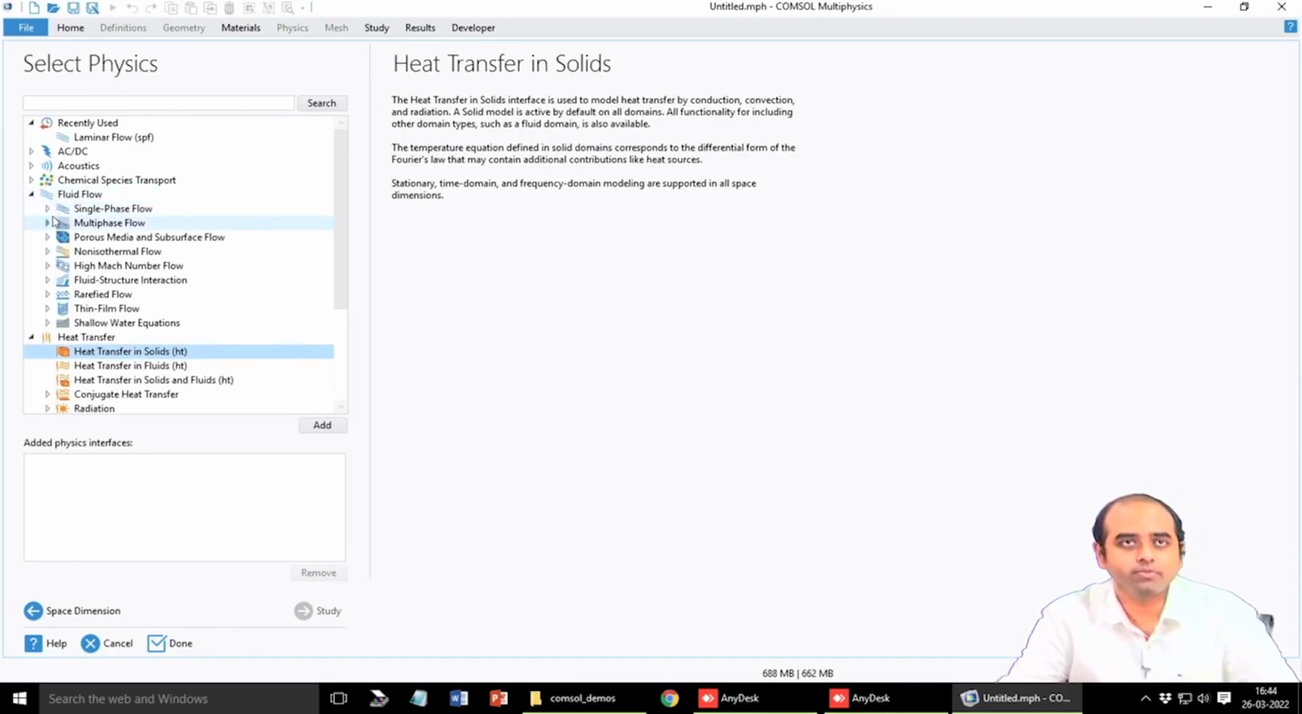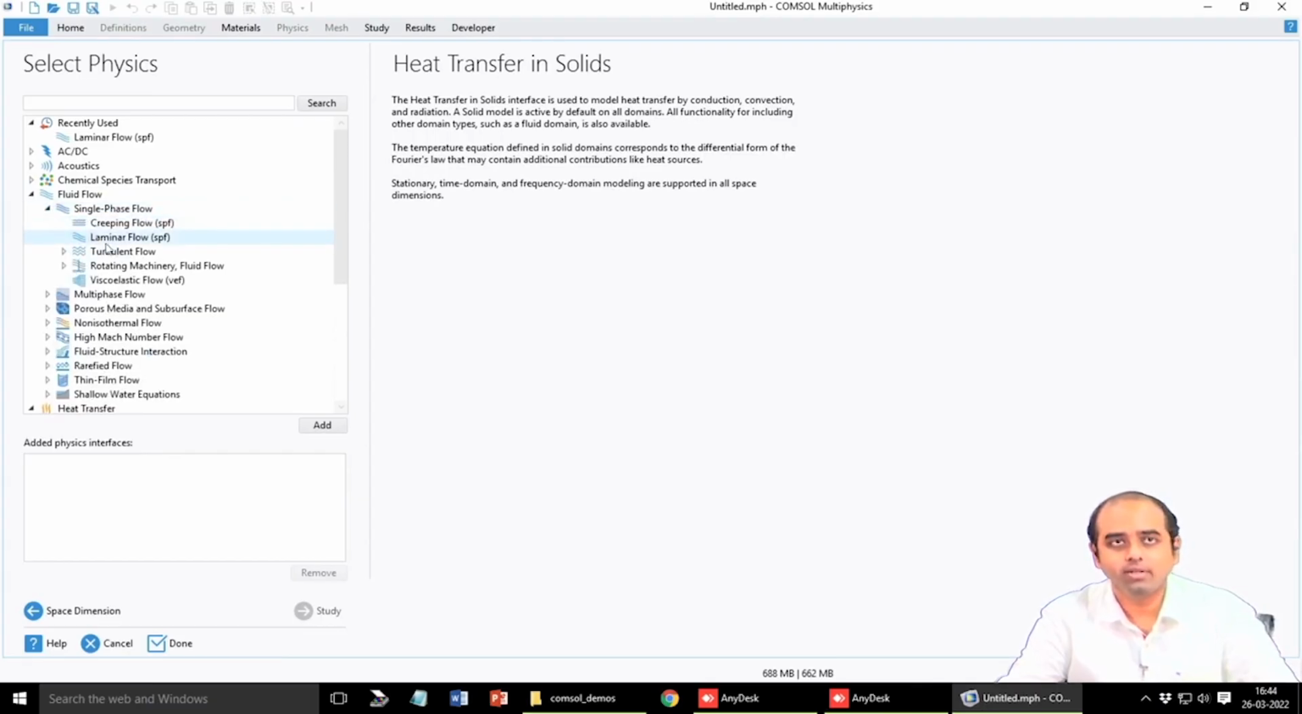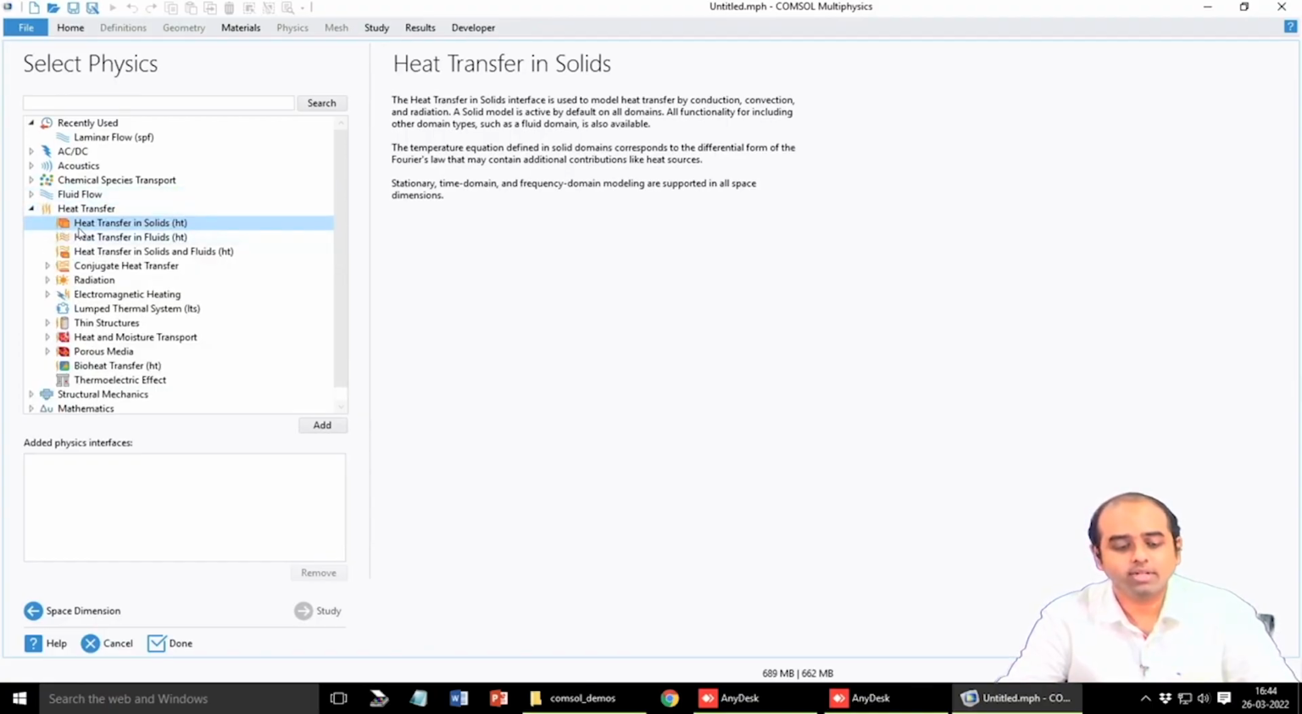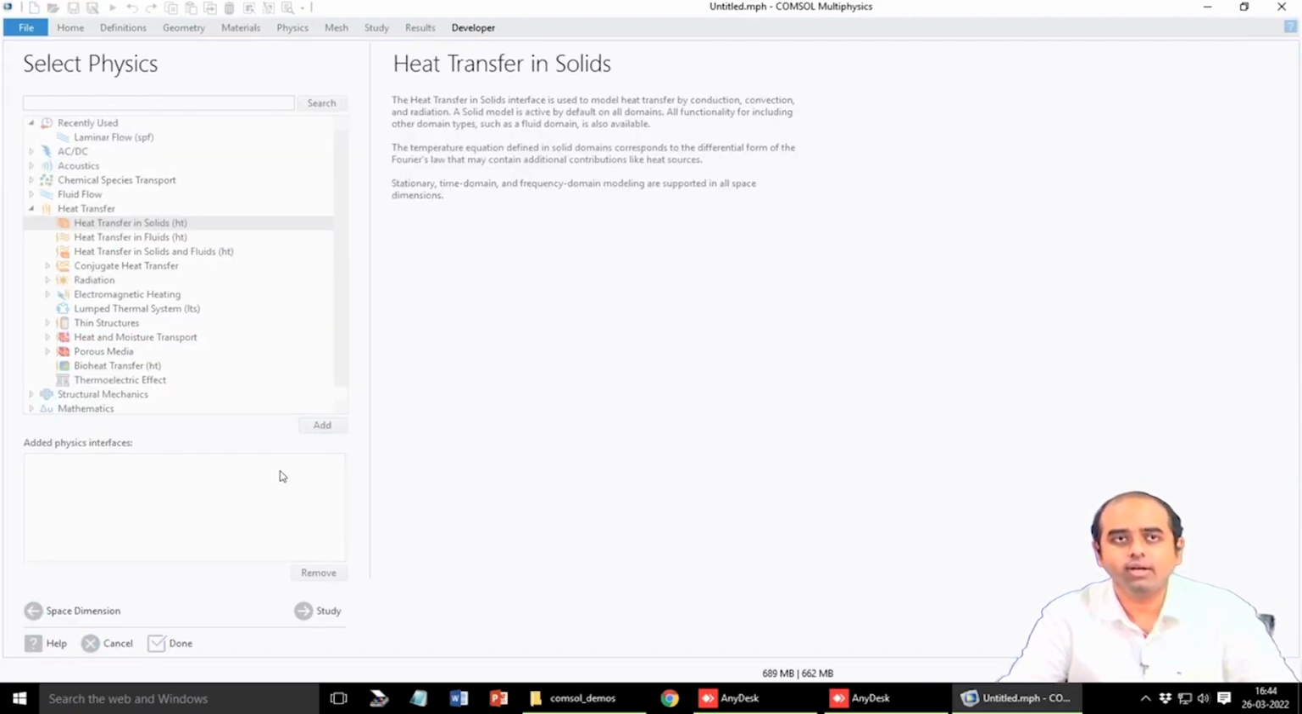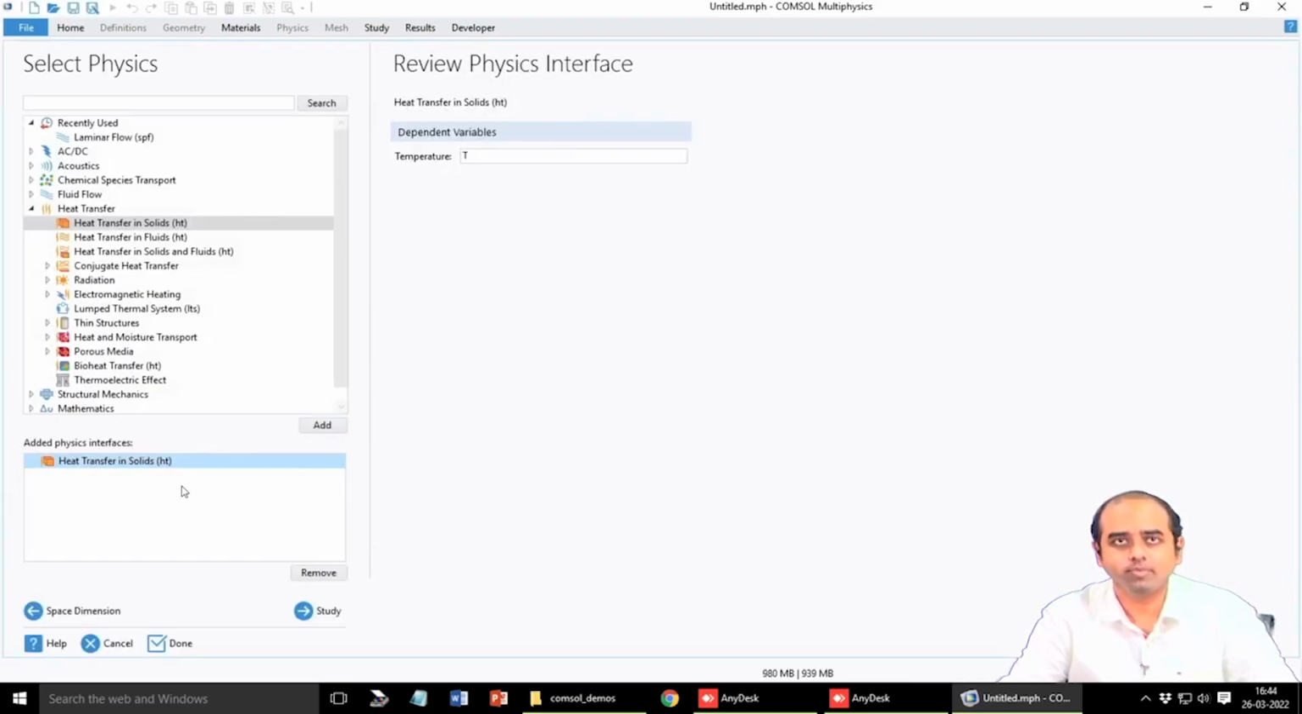So, in the fluid flow case, if you go further, you will have this single phase laminar flow, which is available in the base package. So, at least that is available if you have access to COMSOL Multiphysics. Now, to work with heat transfer in solids, you just select this particular physics and click on add. So, it will be added to your particular model, right. And this will be displayed here at the bottom.